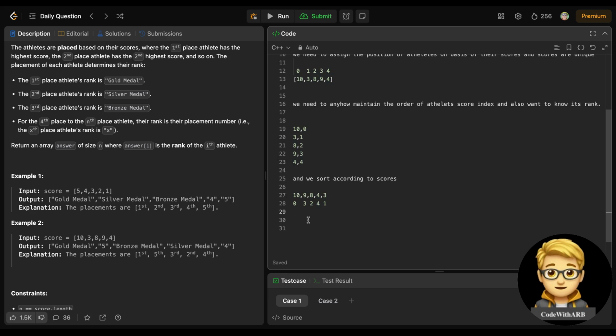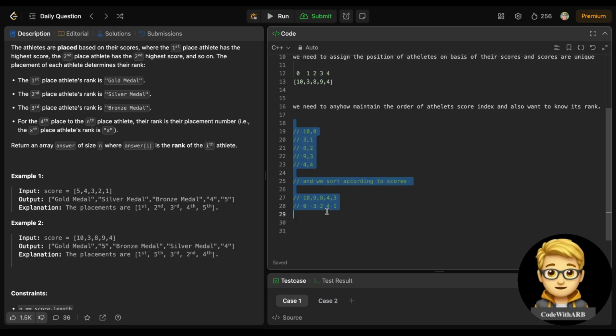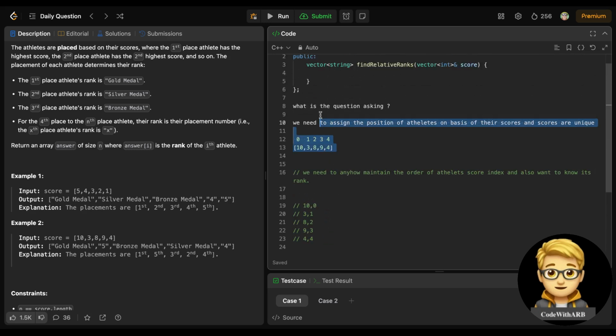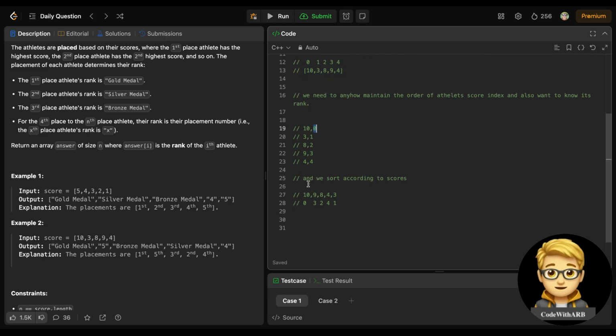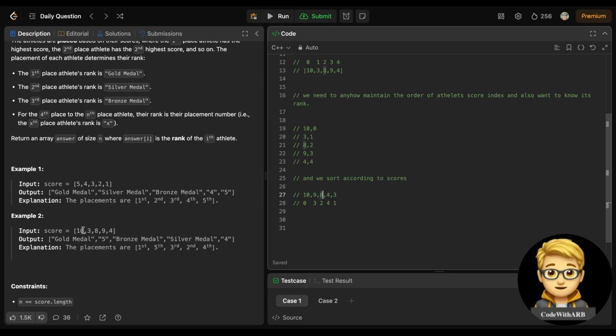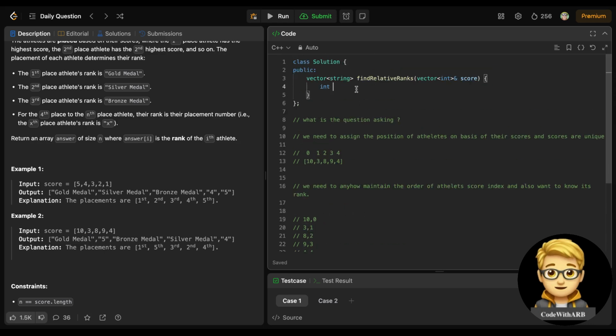So let's implement this. I think you have understood why we need to store this index with the score, because after sorting, its indices and order get changed, and we don't want that. We want to just maintain the order and assign the ranks according to their scores, right? So for that I need to store the indices with it. So let's see how we can implement this.